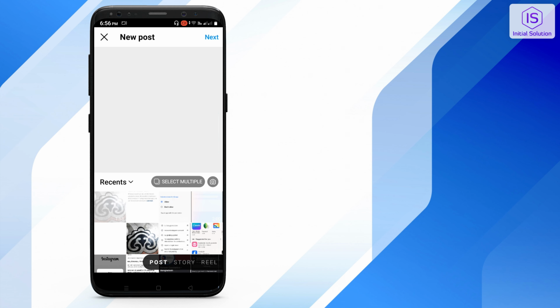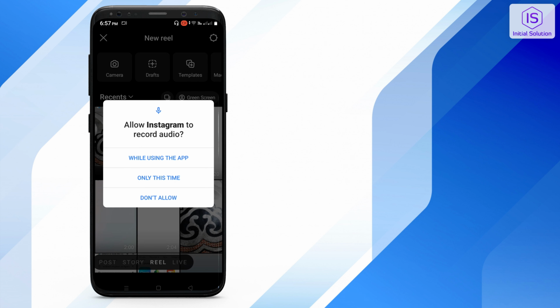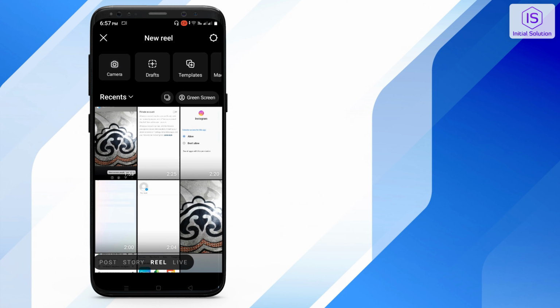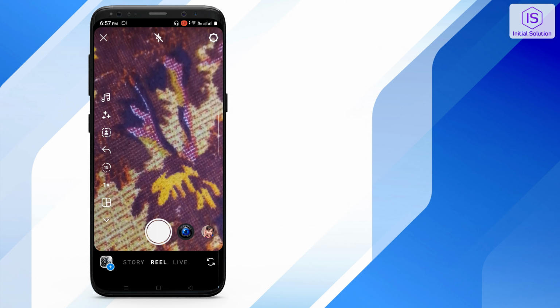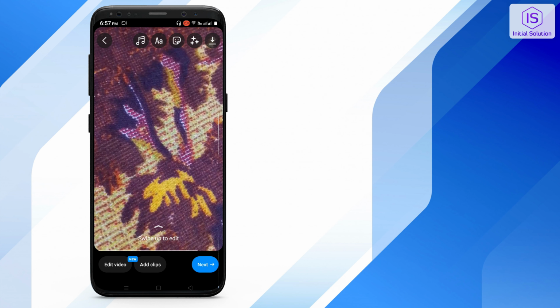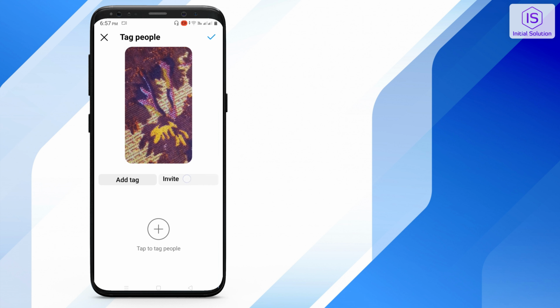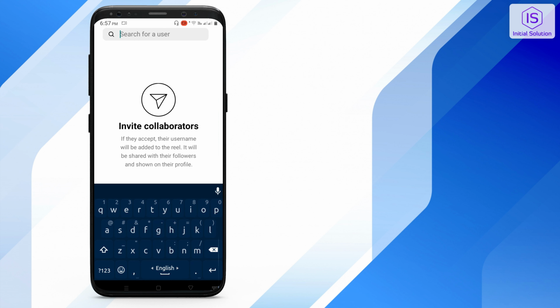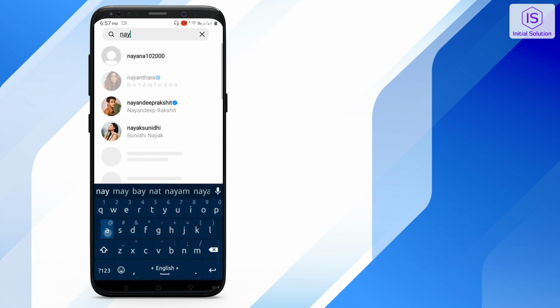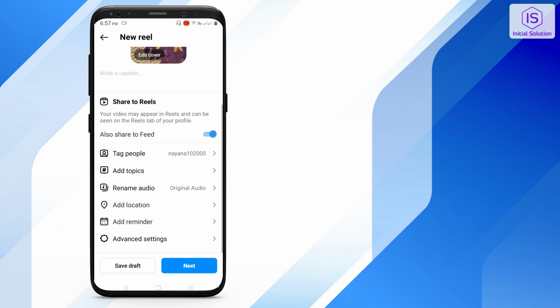Then if I go to this plus icon and go for reel, okay, if I go for this, yeah, go for next, again next, scroll down and go for tag people, and you can invite your friends from here for collaboration. And now you can just go for this check mark. So yeah, that's the process. You can fix your collaboration like this.